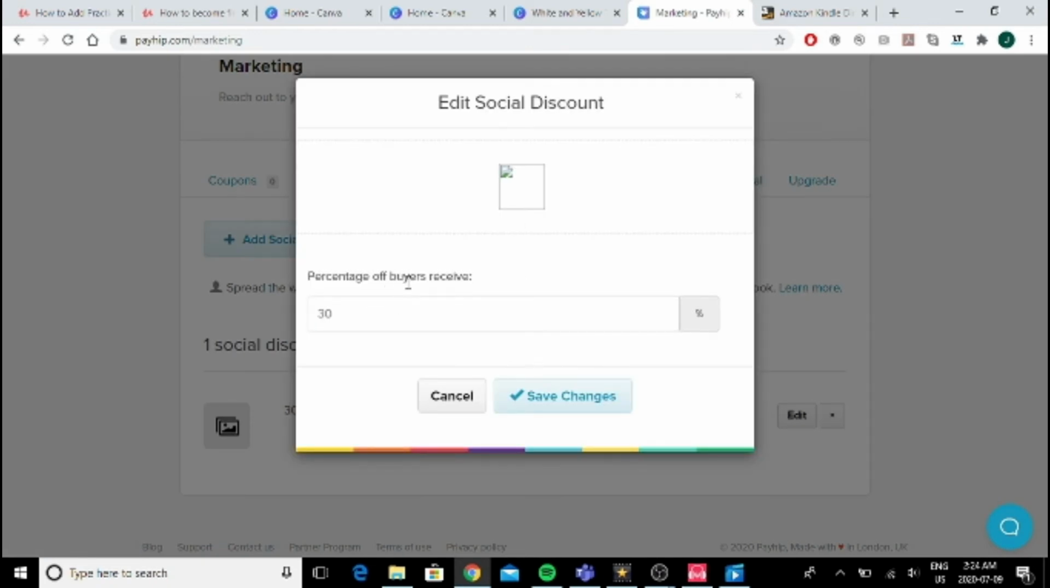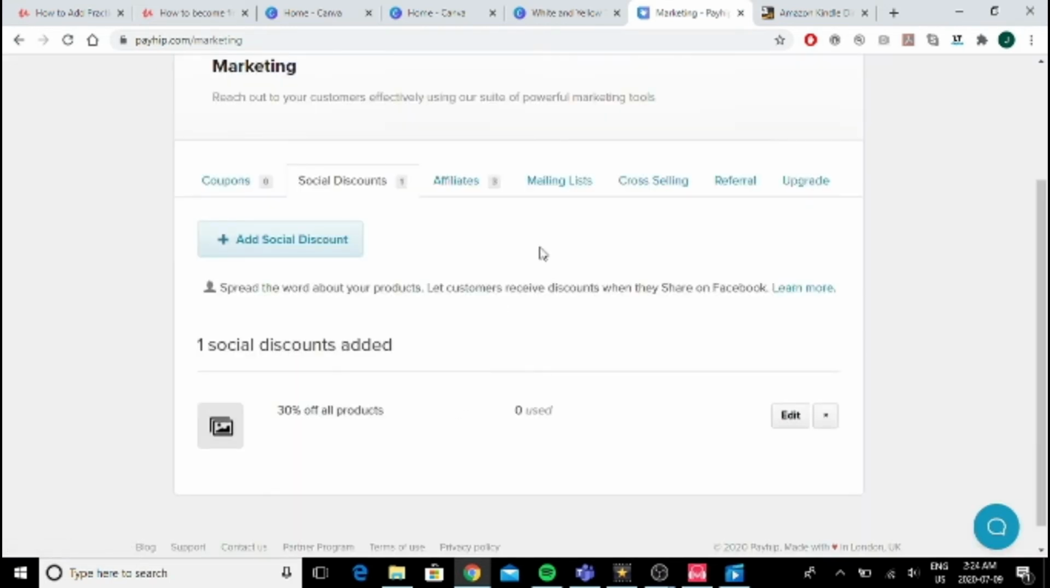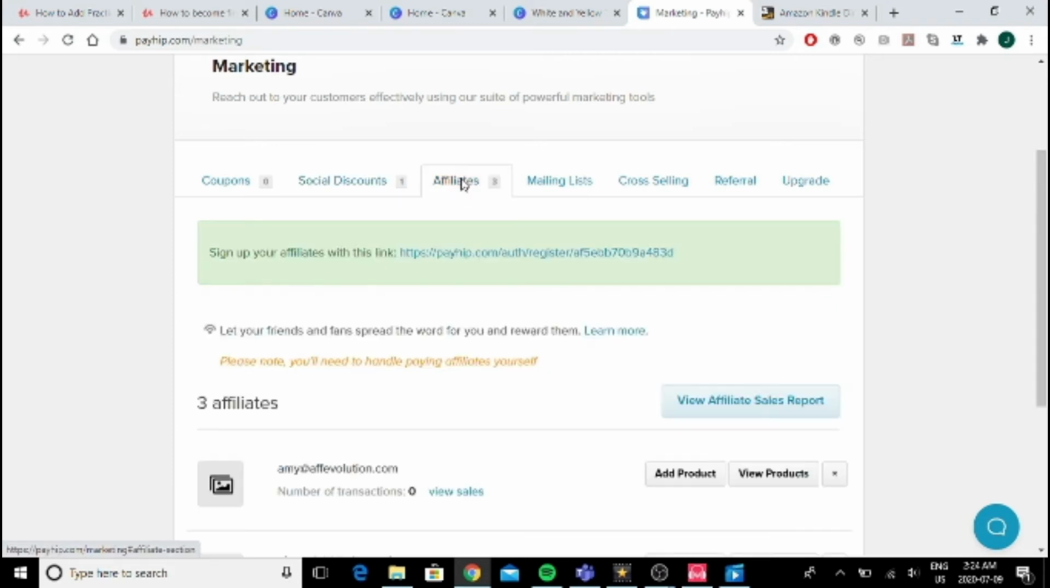So you choose the percentage off you want your buyers to have, and this is for them sharing it on social media, okay? So whenever they share it on social media, they get a discount. So usually it's Facebook or Instagram.